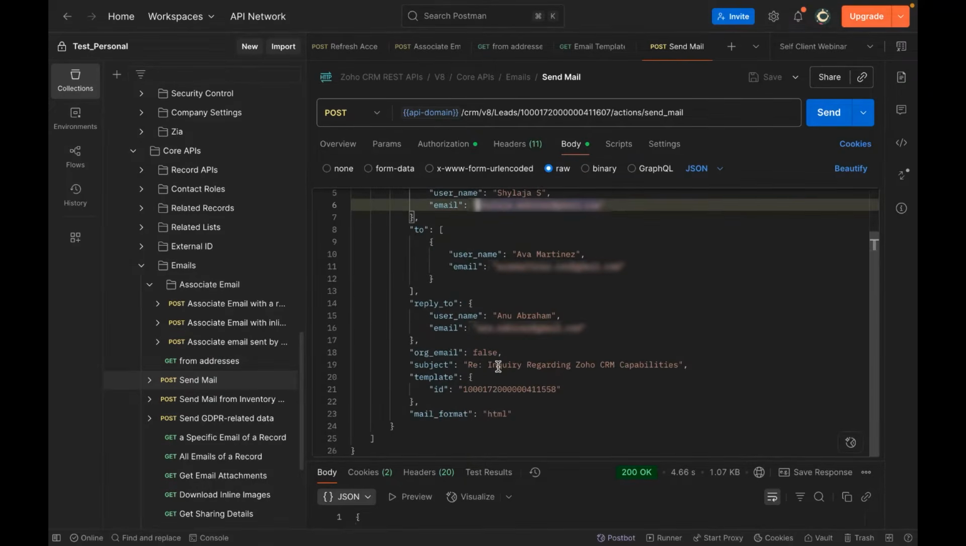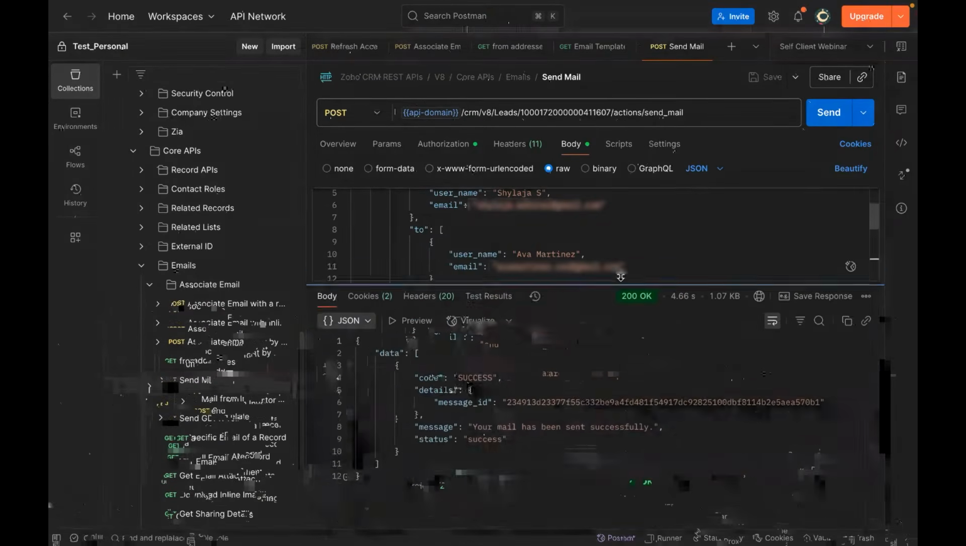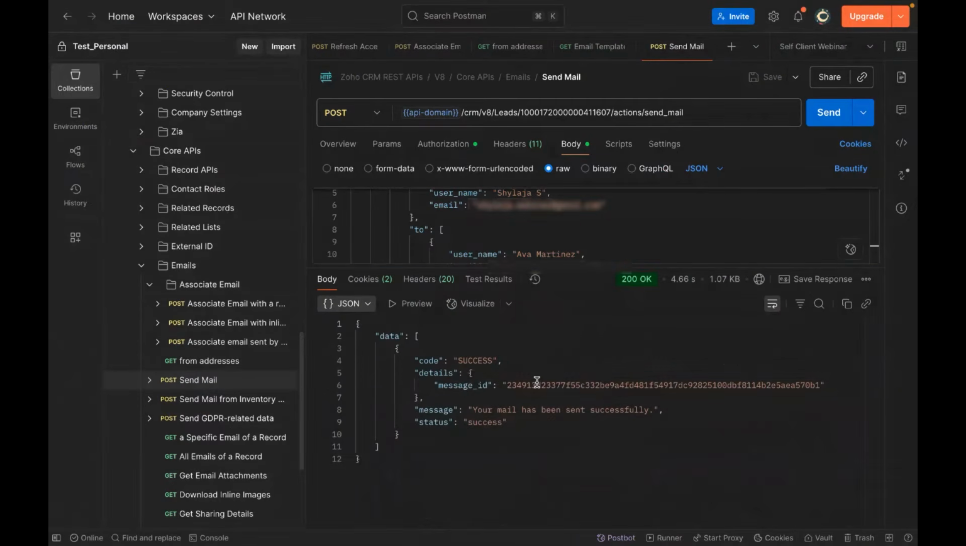And then org email key is false because I'm not using the organization email address. I'm giving my email address here. And then subject, which is the subject of the email. And here in template, I have given my template ID that I just received using the Get Templates API. So this email will essentially have the content from that template. And mail format is HTML. Now, when I hit send, I got a 200 OK response with the message ID here, which means the mail is successfully sent.